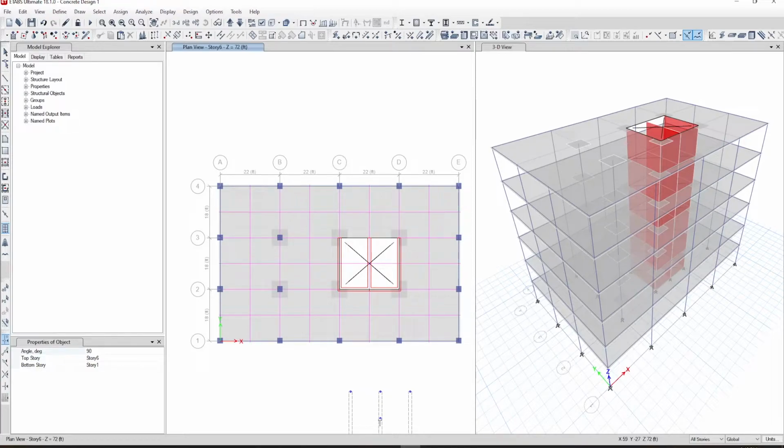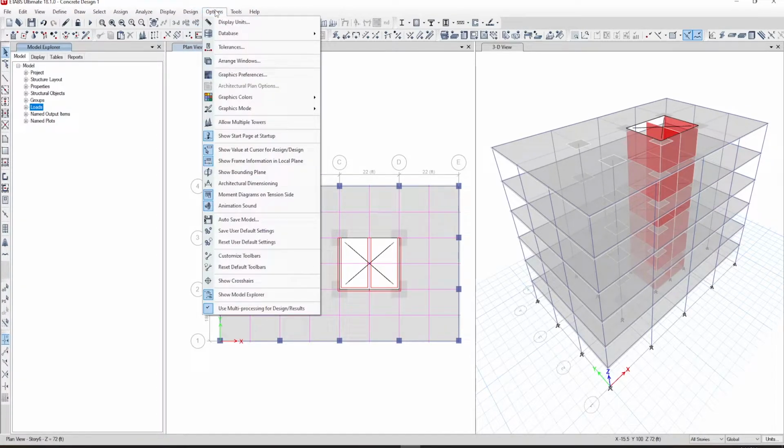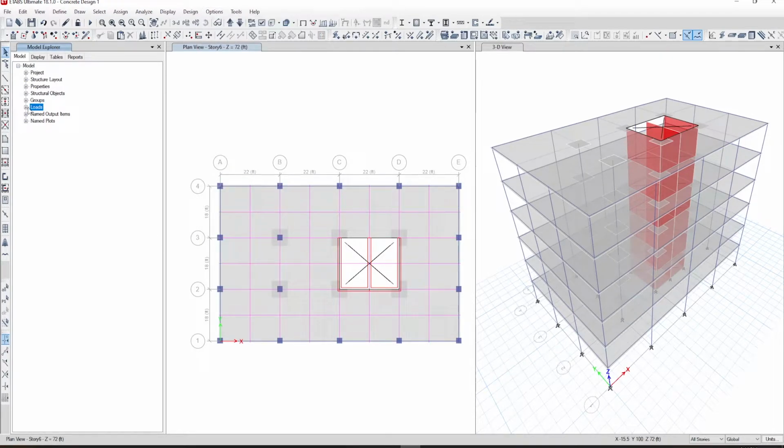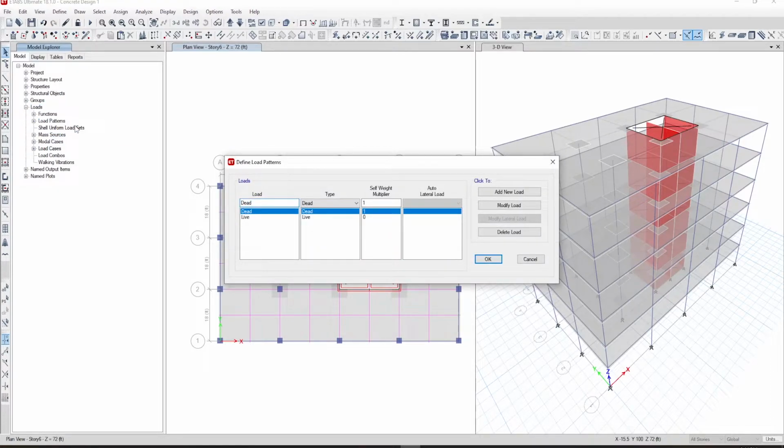The static loads used in this example are wind, dead and live loads. If the Model Explorer isn't displayed for you, use the Options menu to activate it. Note that the dead and live load patterns are already defined. Let's go ahead and define the wind load.